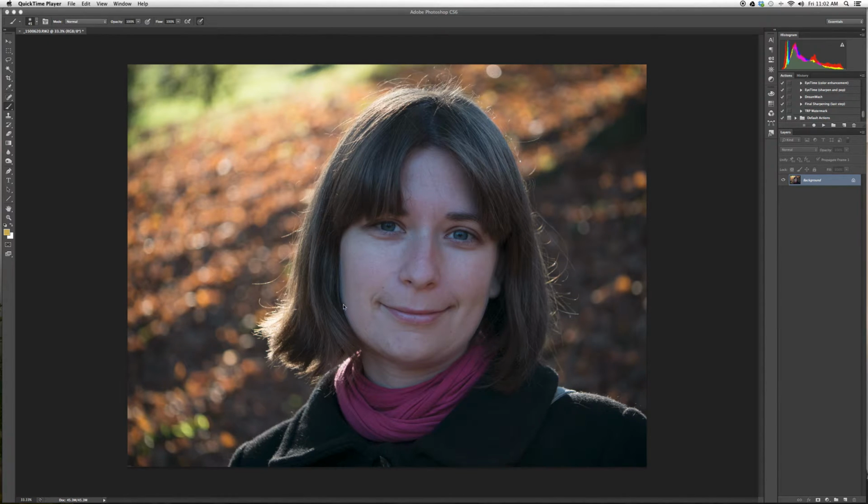So we're going to start off with this image of Heather, and essentially what we're going to do is brighten and enhance the color in her eyes.